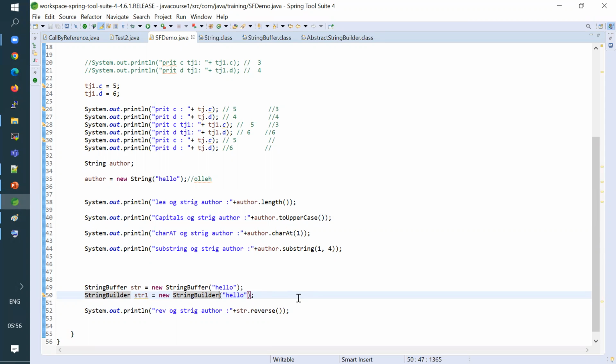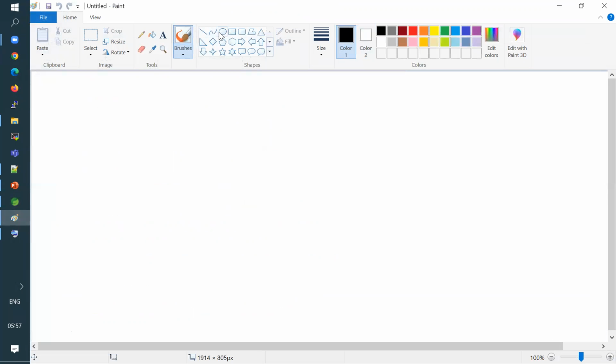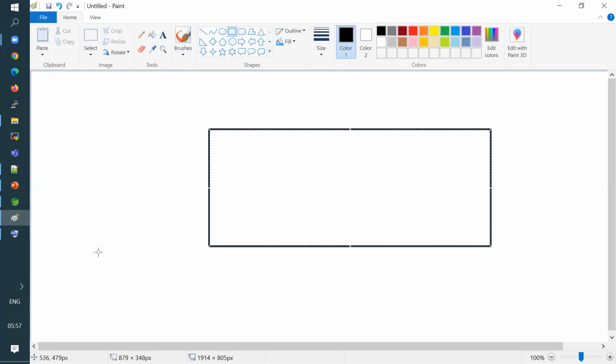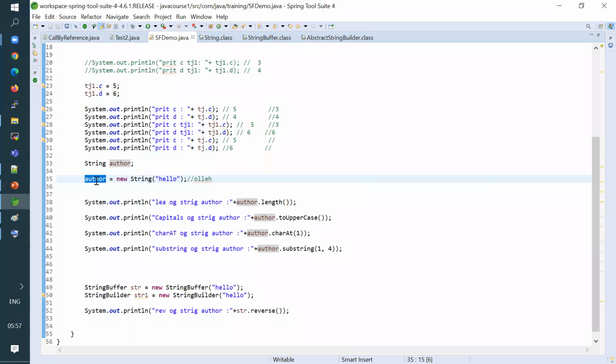The key thing we need to understand is that in Java, whatever String objects we create are immutable. What is immutability? For example, here we created an author object. What is the value of author, guys? Hello. This is our Java memory, and here we created an author variable.